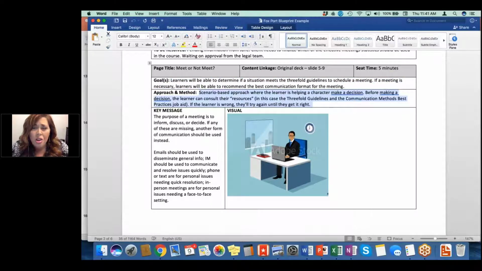So here we redefine the goal of this section, and then we talk about how we're going to approach it. You'll notice we're not talking about drag and drop. We're not talking about a multiple choice question. We're talking about what the learner is going to experience. And in doing that, we help to better articulate the vision of the course, but it also forces us to be thinking more creatively and to produce better design.